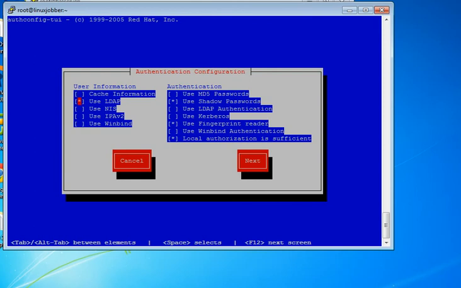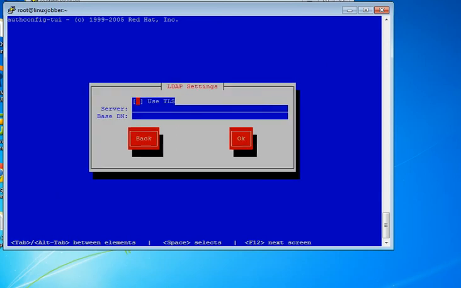For now, I would just use LDAP and use shadow password, MD5. Use shadow password. Use the MD5. Use LDAP authentication. Local authorization is okay, if you want local users to be able to log onto this machine. So now I will go to next, use TLS, that's important, and then the server.